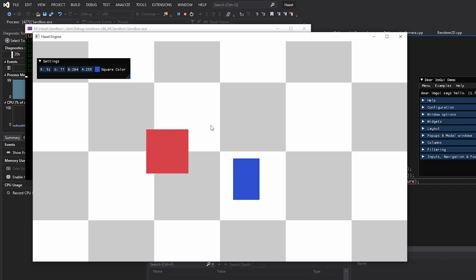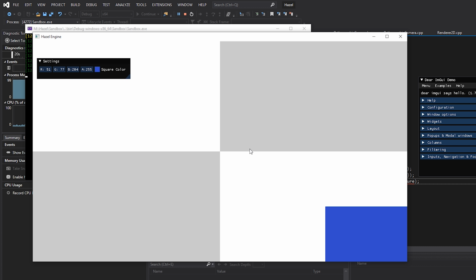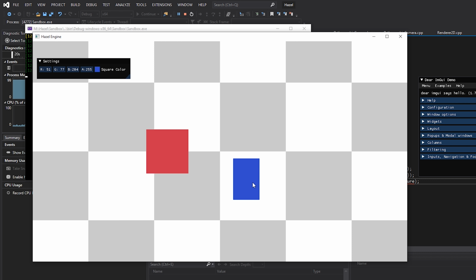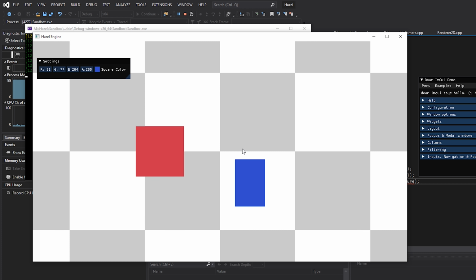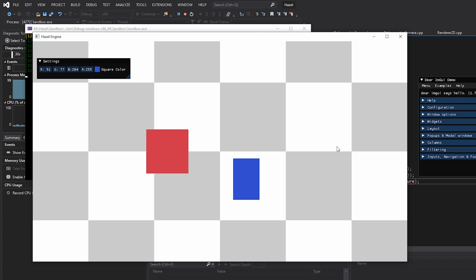So here we have it. We've got our checkerboard background. We've got this being rendered here, which looks pretty cool. You can see that the checkerboard, even though it's being blown up quite a lot, is super sharp. That's because we're using nearest filtering. So yeah, that's pretty good.